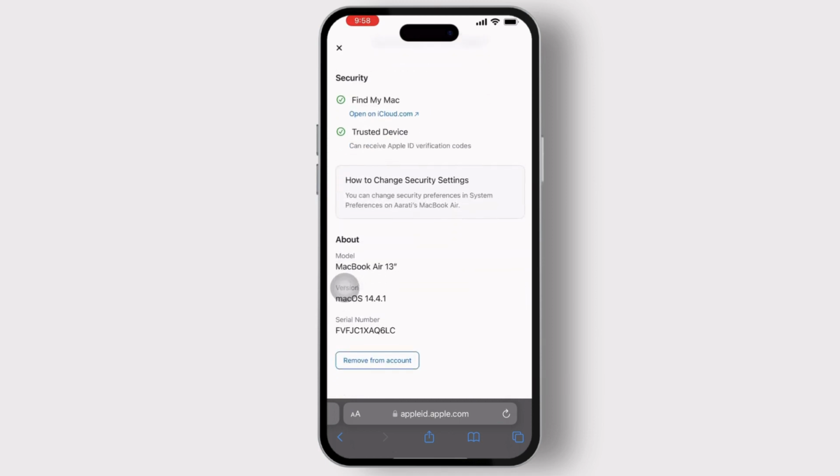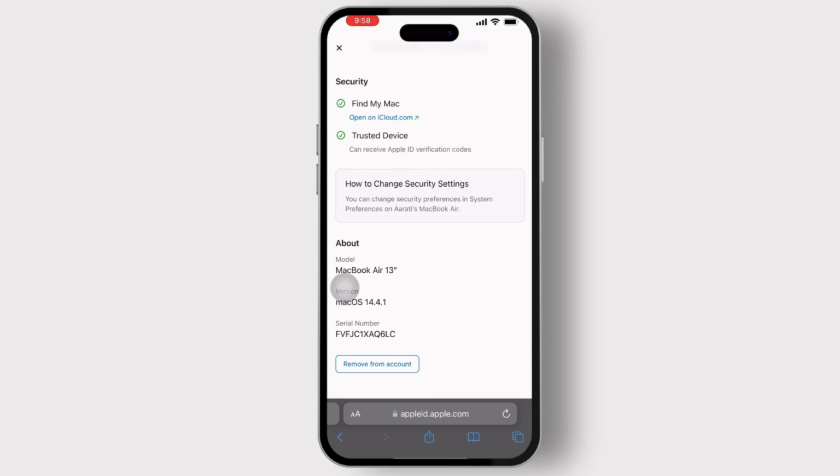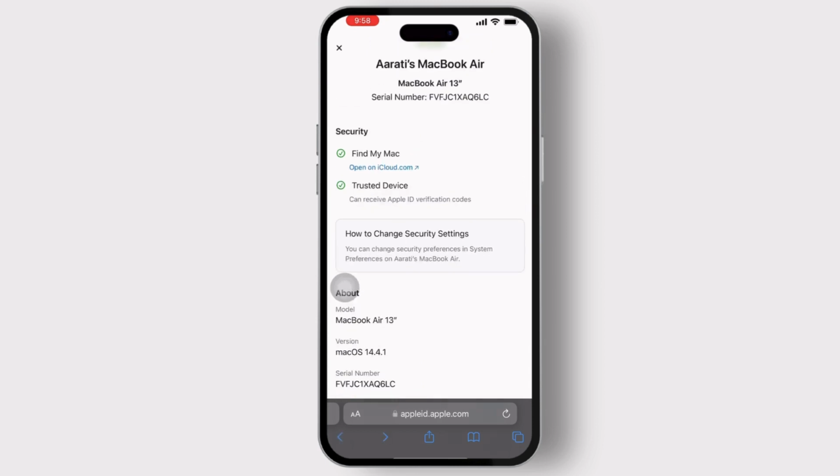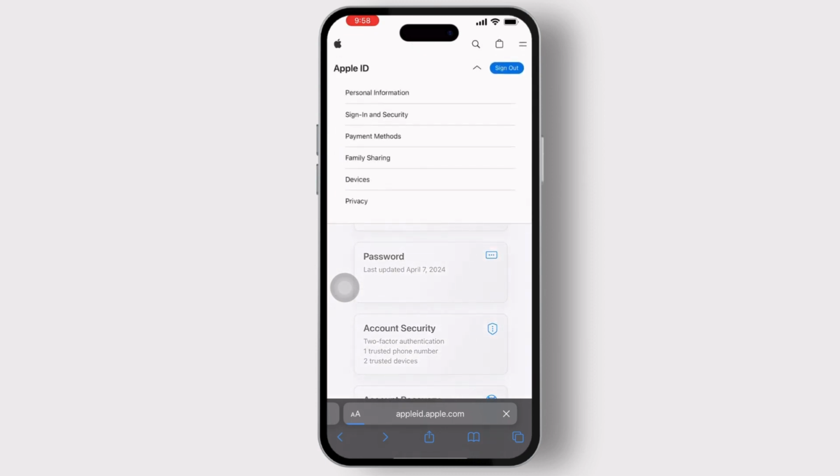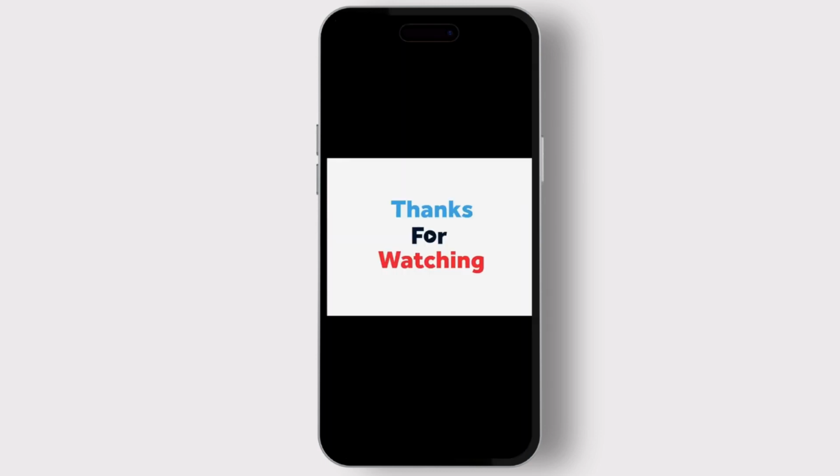As I have shown on my MacBook, you can see there is an option of remove from this account. Then simply tap on it and it will be removed. By following these steps, you should be able to remove the activation lock from your Apple Watch and fix any connectivity issues when pairing it with a new iPhone.